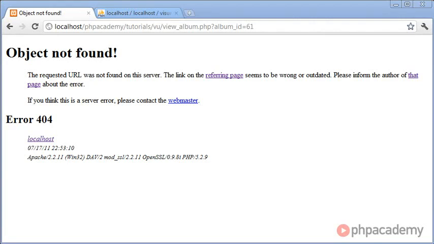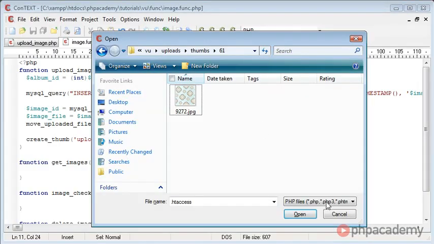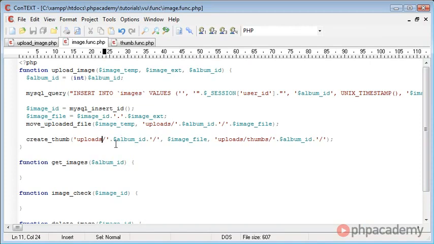Now that we've allowed the user to upload images and we've determined how to do this, we need to be able to retrieve a list of images inside a specific directory. So in this part of the tutorial, we're going to be developing the get images function, which takes in an album ID and returns a list of the images inside a specific album as an array. So let's go ahead and start to create this function.